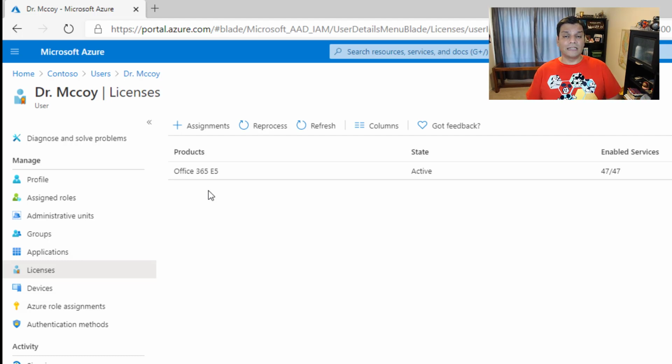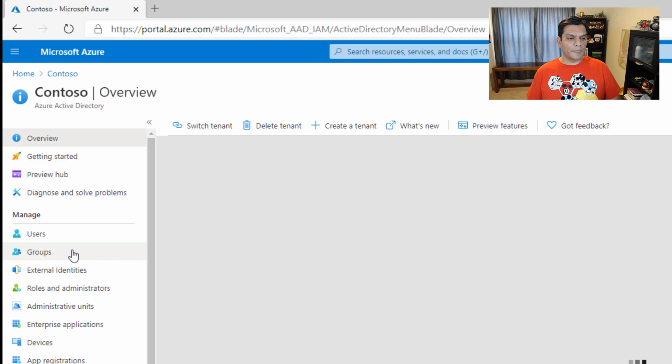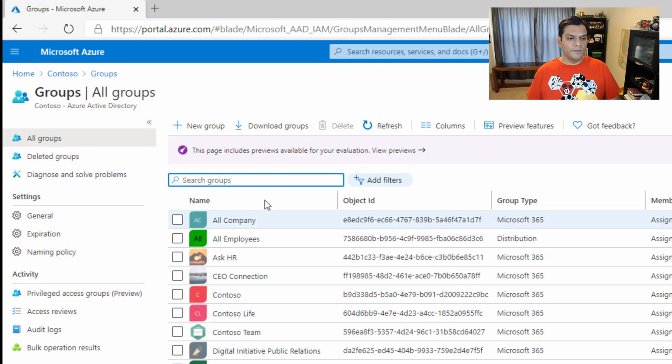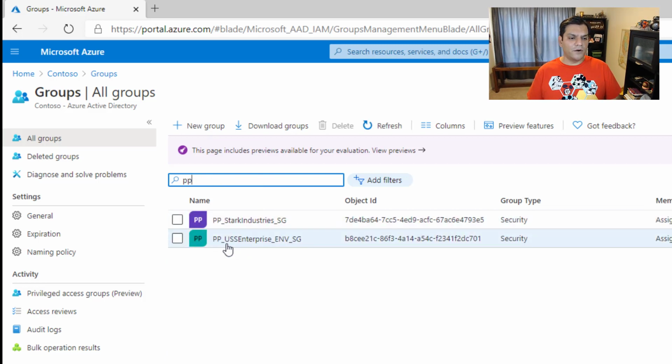So I took care of the licensing piece over there. Took care of the users, the licensing. The one last thing I want to talk about over here is the security group. So I come in over here and I'm going straight into my Azure AD and I'm going into groups. And in my groups, I've gone in and created a security group called Power Platform USS Enterprise Environment SG.